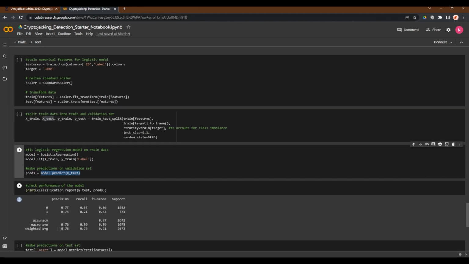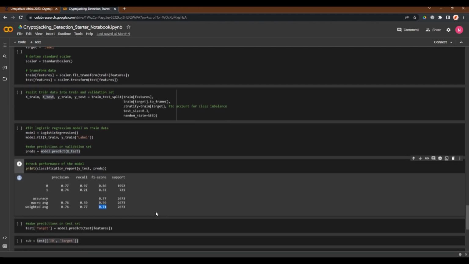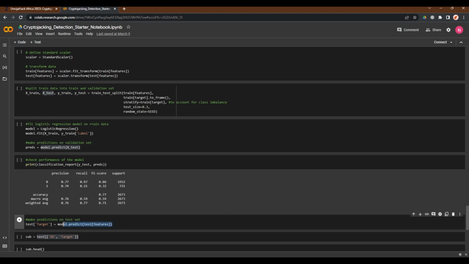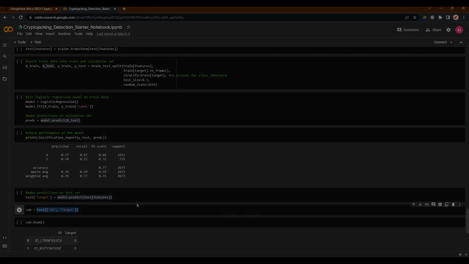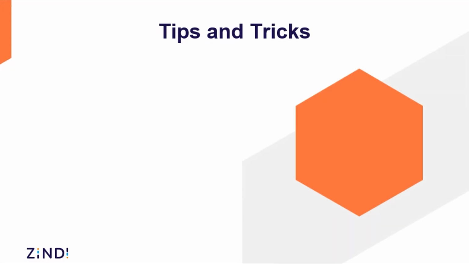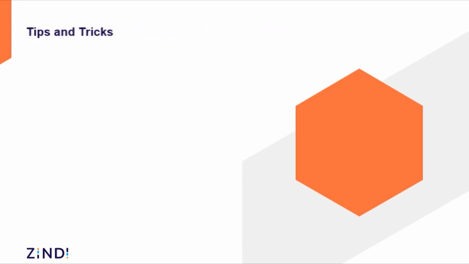The report indicates our model obtained a 0.71 weighted F1 score on the validation set. We then proceed to make predictions on the test set and create a submission file with the predictions as well as their corresponding IDs. Now that we've seen how we can get started, there are a few things you can do to improve your model's performance.